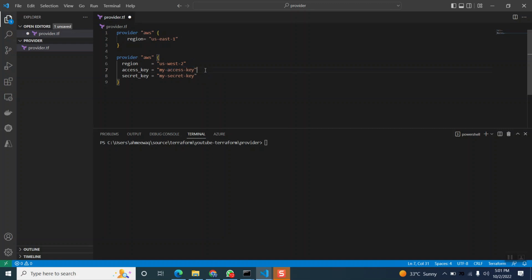But it's not a good practice. You are hard coding the access key and secret key in your code. Maybe in future you're going to push your code to some SVN, maybe Git or Bitbucket, or use a backend like an S3 bucket. It's not a good practice to hard code the access keys in your code, because these keys are very secret.